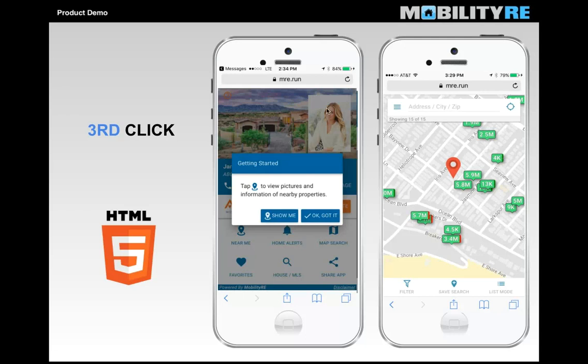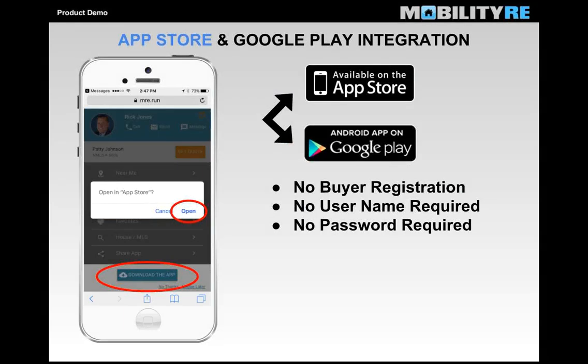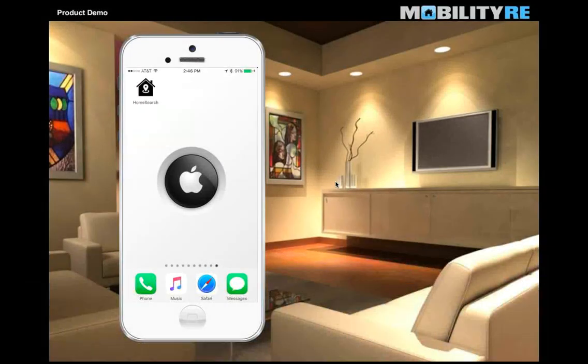But because this is your app, it's all branded to you. So now no matter what home the buyer looks at, you're the contact person. So you just became the contact of every single property on the entire MLS. Now, once that buyer's in and they realize, hey, this thing's pretty awesome, I can get all the information that I need on every single home on the market, this little download app button pops up. Now, they can always hit, no thanks, maybe later, or they can hit, yeah, I want to install it, open. That takes them to iTunes or the Google Play Store and will then install your app right onto their phone.